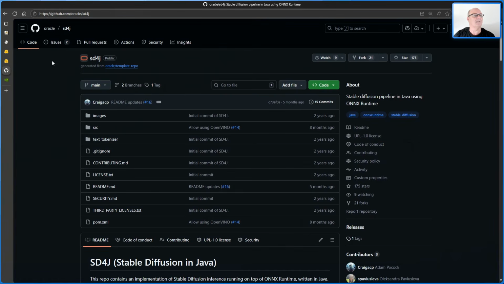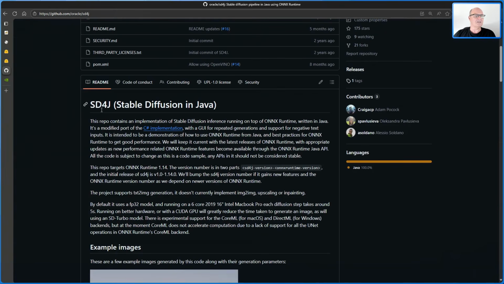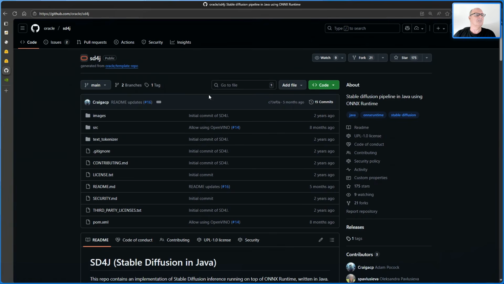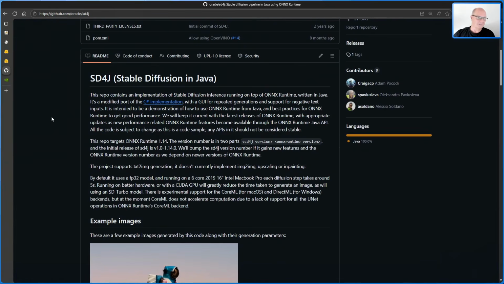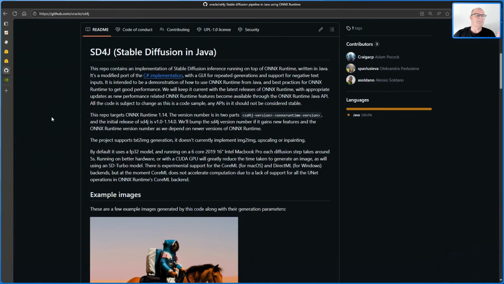And for that, I used something called SD4J. SD4J is called Stable Diffusion in Java. It's an Oracle repo, and it's open source. All of the things I'm showing you here are open source and public domain, which is great. So I was able to include them in my app. Stable Diffusion in Java is a modified port of the C# implementation for Onyx runtime, but it's written in Java. So this saved me a ton of time.